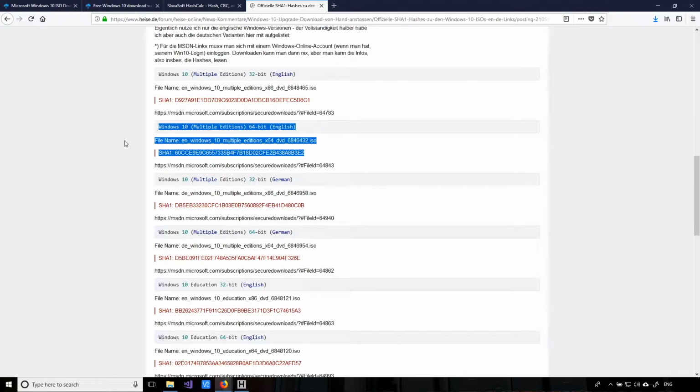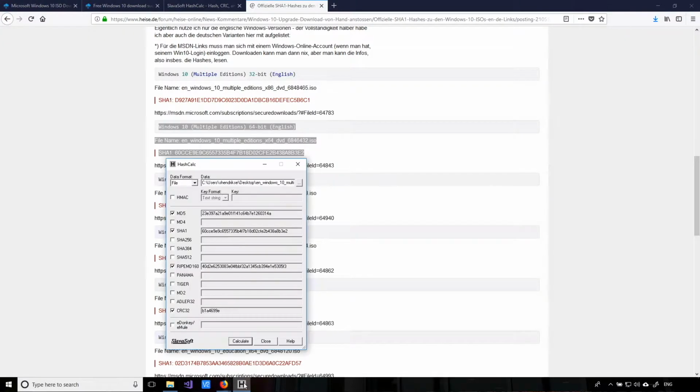And the poster has the Windows 10 multiple edition 64-bit English, the name of the file, which is 6846432.iso, and then the SHA-1. After the download was done, I opened up my HashCalc tool. I dragged my ISO image into this data spot, and then I hit calculate. Some minutes later, the SHA-1 hash is calculated, and so you can see it here. I'll highlight this, and we can just do a comparison.